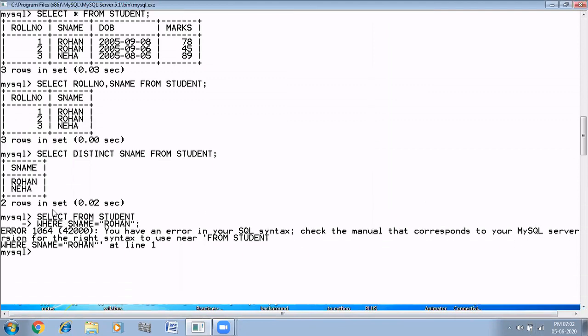So I will write delete from student, delete from student where S name is equal to Rohan.